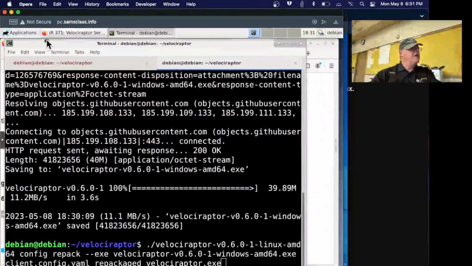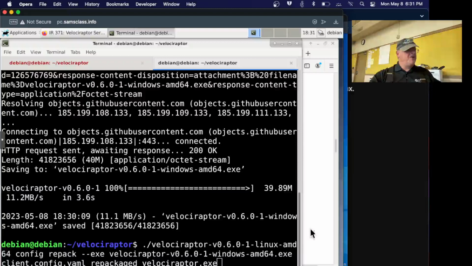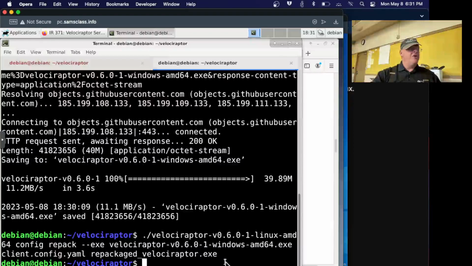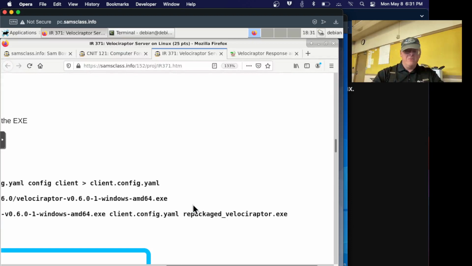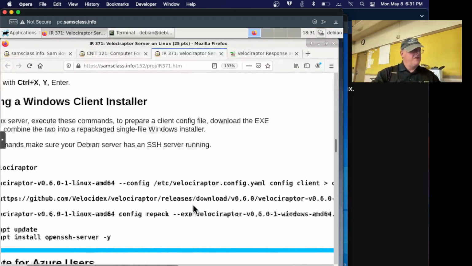All right. So here's the AMD64 config repack exe. This is going to take the Windows executable and pack in the configuration into it and create this thing called repackaged velociraptor.exe. That's what we want. And this, by the way, is what bad guys do when you infect your machine. They have a Trojan on your machine which knows how to call home to the command and control server. And that's what we've done here. We've created an executable that knows where the command and control center is.